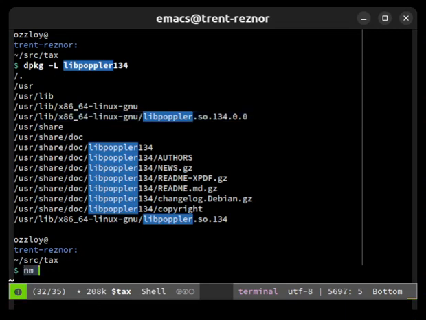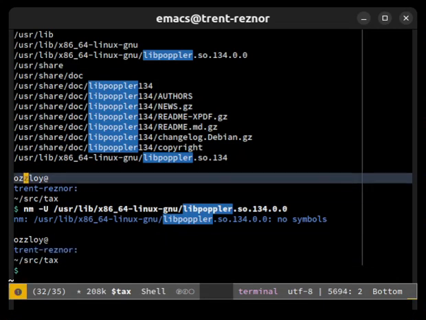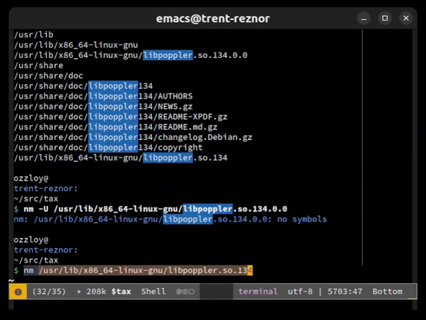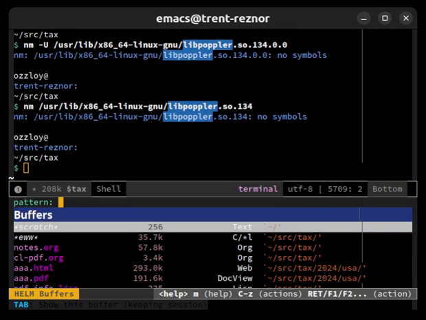Okay, nm dash capital U. Nope, no symbols. What? Wait a second. Try to run just nm on that. I'm surprised that it doesn't have any symbols. Oh, is it because it's not in debug mode? Could be, I don't know. No, no, no, wait.